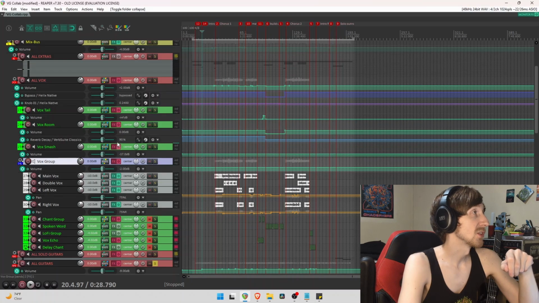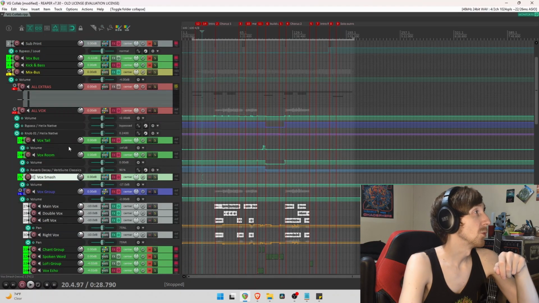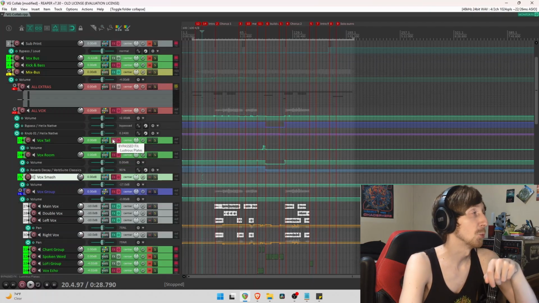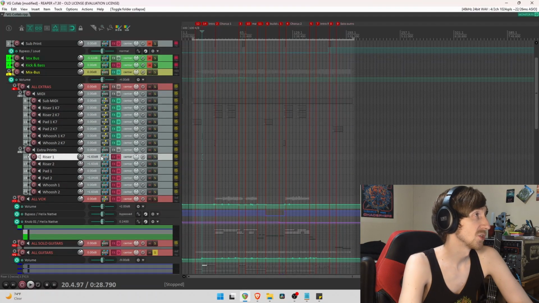This Vox group was also sent to these 3 buses, but I did not print these, and that's why you see automation on them. Right now I've got all of that stuff disabled, but we've got a smash track for the vocals, a short room, and a long reverb tail. All of that is flowing into all vocals.